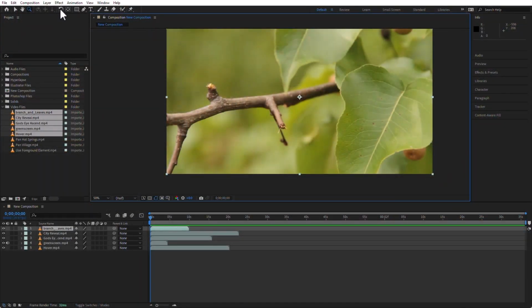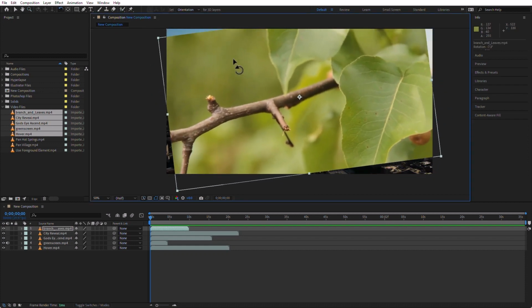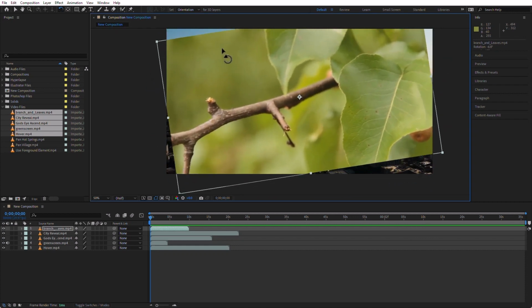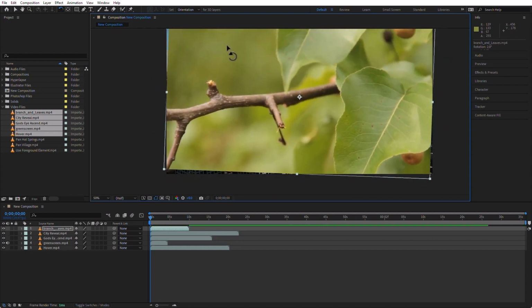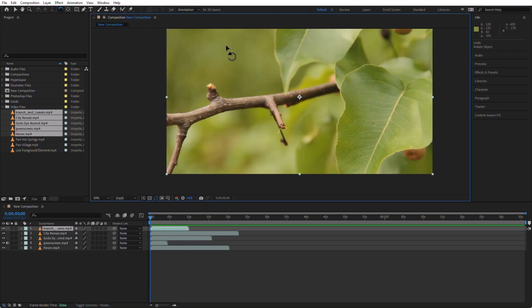Then we have the rotate tool. So this is the rotation tool. Its shortcut is the letter W, not that that matters, but you can just click here, select the tool, and then click and drag to rotate your layer. I'm going to undo that, Control Z on Windows, Command Z on the Mac.